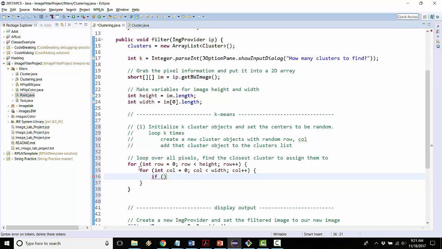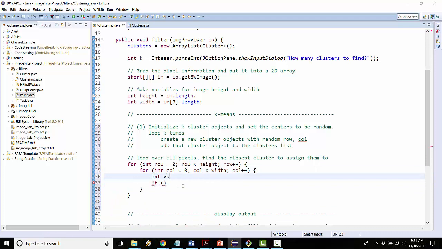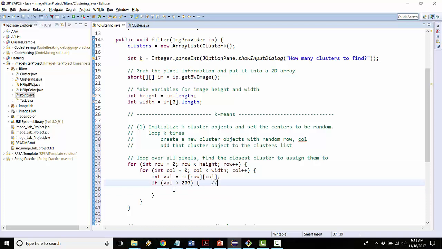So instead of assigning just white pixels, I'm going to have a threshold. So if, what's my array called? IM. So if IM at row, well, let's do this. Let's say int val equals IM row column. So if val is greater than 200, if val is close to white, then I want to figure out which cluster is closest.